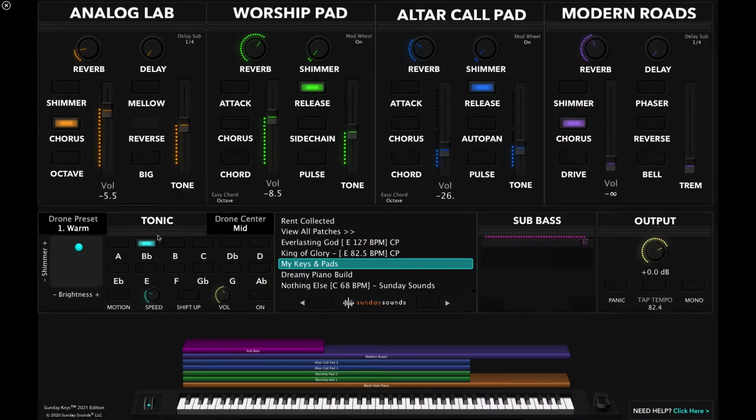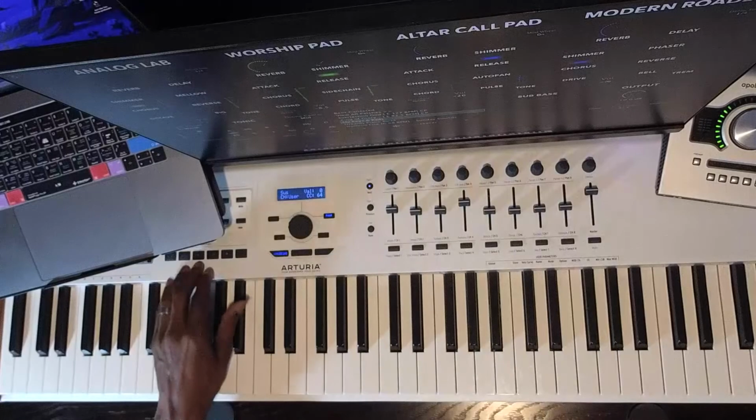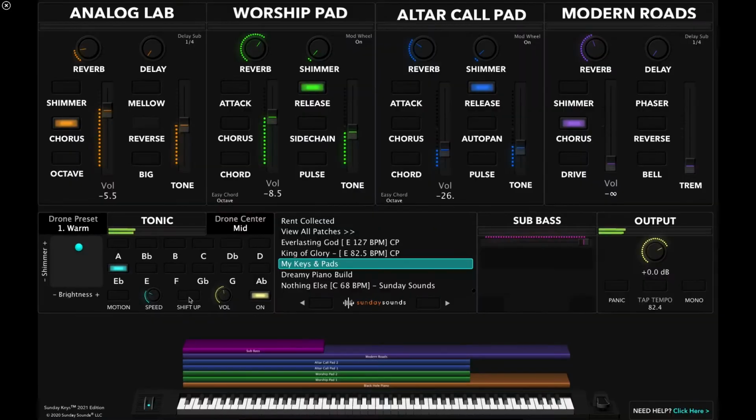And then you also even have this tonic function, which allows you to create a drone that just kind of plays in the background. And this turns on a drone that just kind of holds in the background, giving you that great transitional type situation.